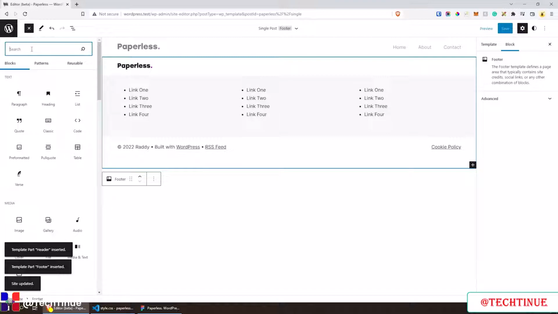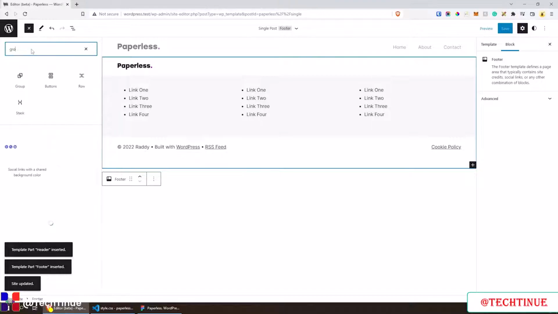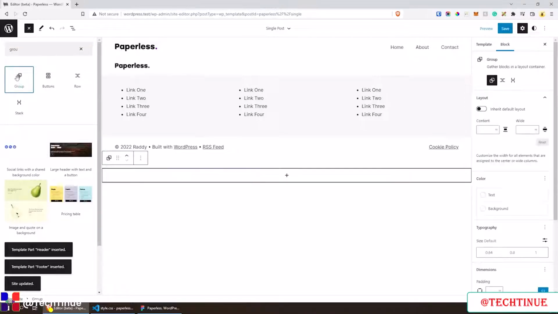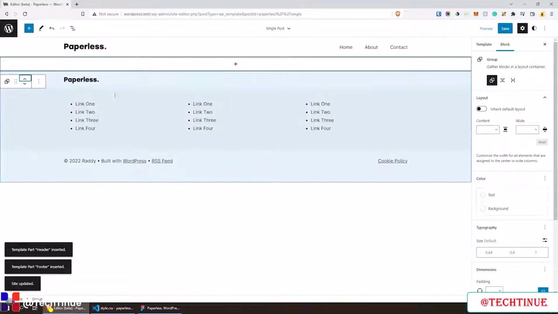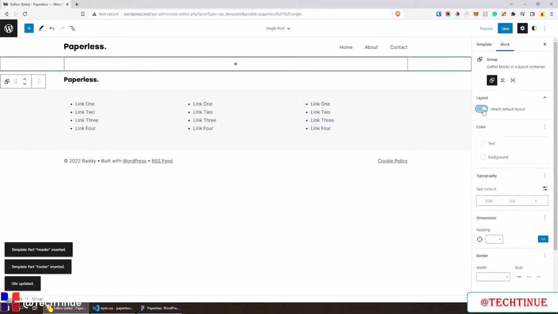All right, to bring in the post content, let's toggle the block inserter. And let's first of all group everything. So I'm going to create a group, click on this. And this group needs to be above the footer and below the header. And I'm going to click inherit the full layout. So we have our layout in the middle.